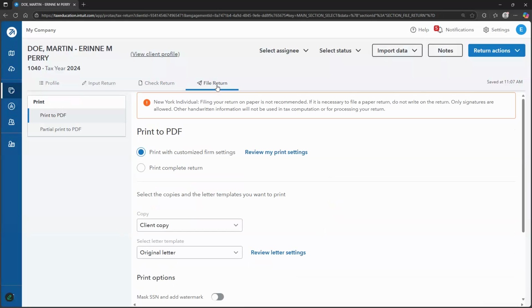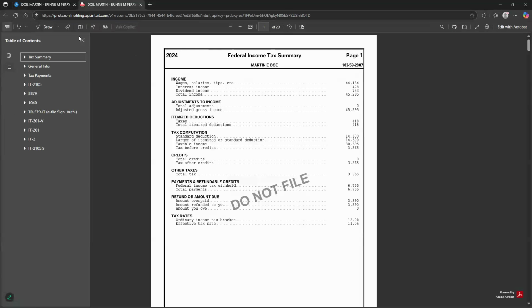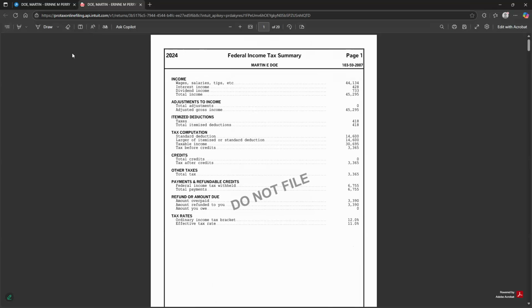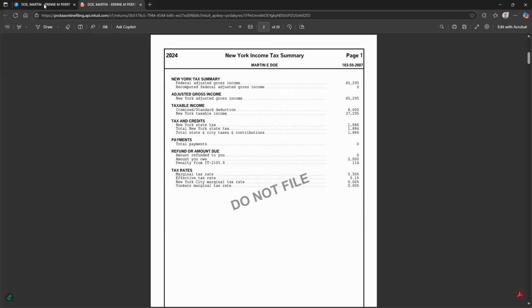The file return section, however, this is where you are going to need to go to preview the return, to print the return. So here in this case, if you want to create a PDF, you select create the PDF, and then from there you'll be able to download a copy of both the federal as well as the state tax return. So you download the return, and then here we see we have the federal income, and then here we also have all of the information that's needed, pretty much. Tax summary, we have federal income tax summary, New York income tax summary, pretty much.